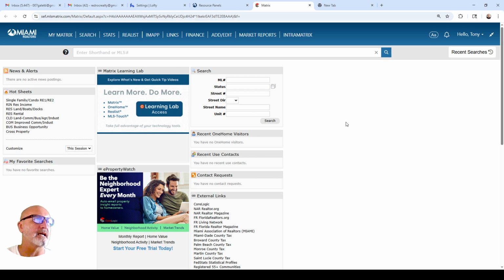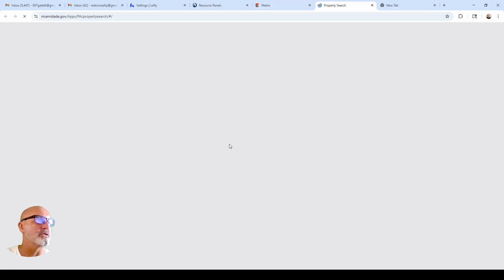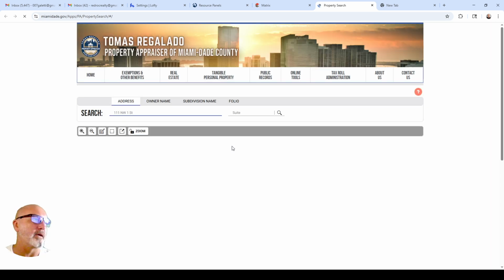Now we're going to add a for lease listing. So you've got a listing from someone and you now need to add it into the MLS. So where do you start? Firstly, come down here. You see these things here, and it says Miami-Dade County Tax. Click on that. What we need to do is get the folio number, and the folio number we have to put in to get the listing.